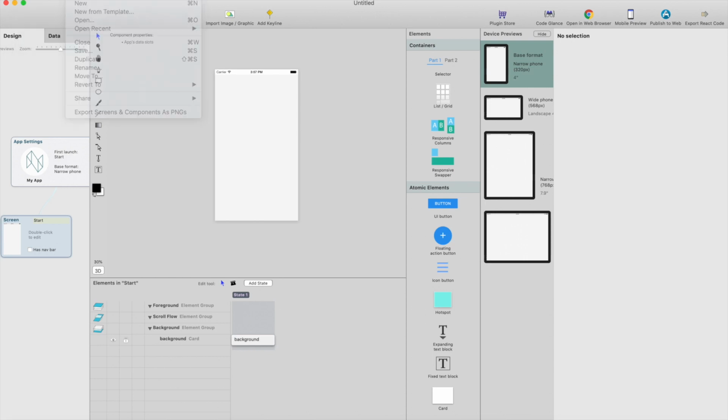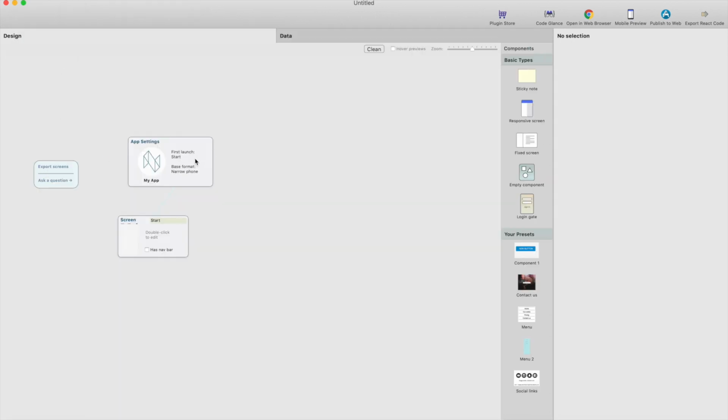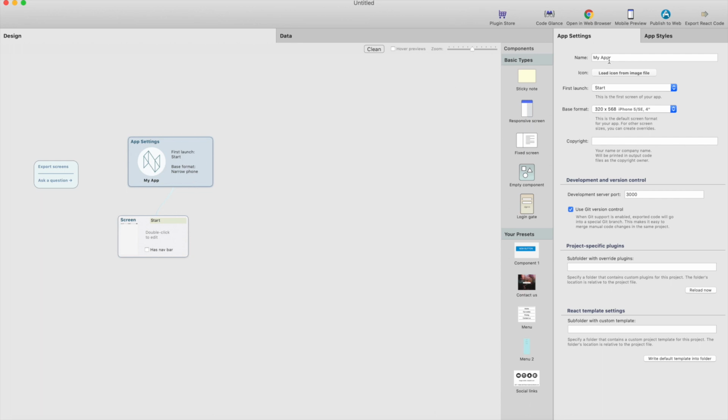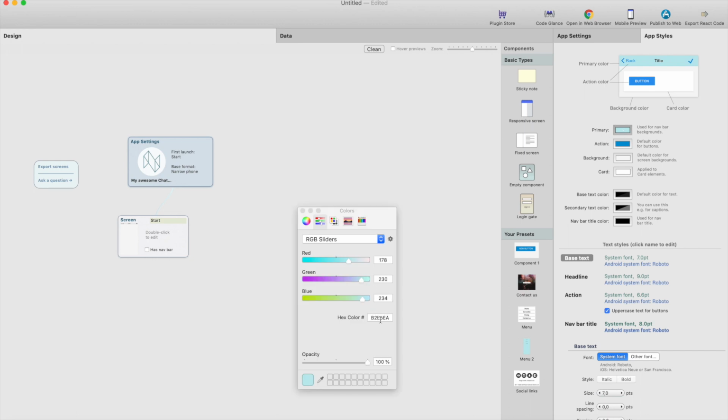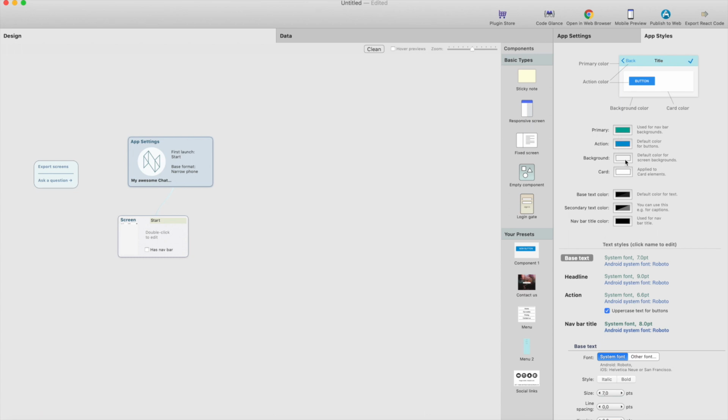File, new, and then create new project. I have a project already here, and I will just select the app settings tab and give a name for this app. My chat app, yes. And then we're going to give some styling options for it. So I want the navigation backgrounds to be, I've already copied this, so this is the WhatsApp web version color here. This will be used in for the navigation backgrounds. I will leave all the other settings to default values, but you can change them whatever you want.